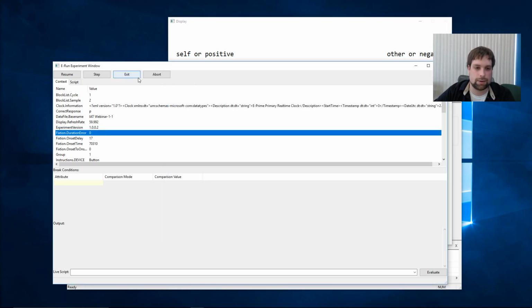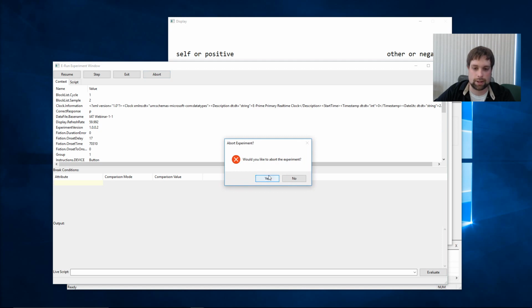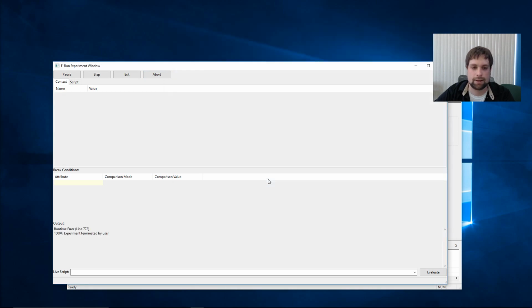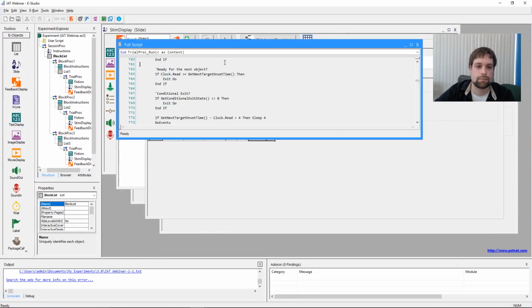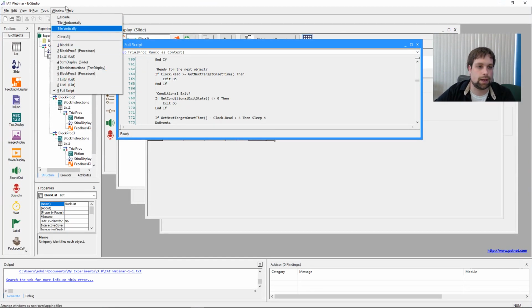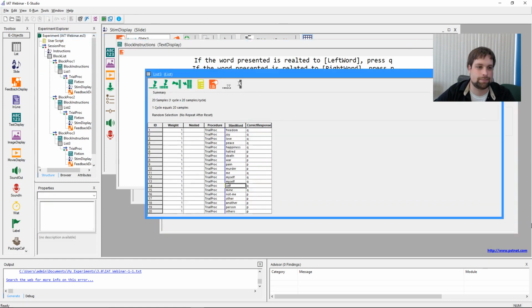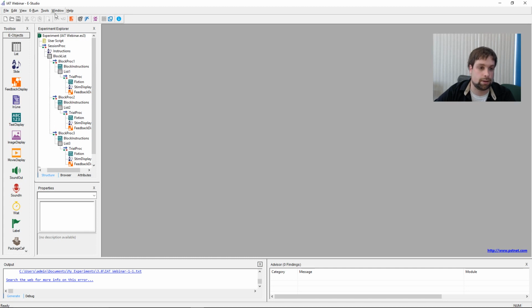So what I'm going to do is click this abort button. It's going to ask me if I'd like to abort the experiment. I'm going to click yes, and it's going to get out of all of this. I'm going to get a runtime error. Obviously, it'll say experiment terminated by user. Of course it was. You just watched me do that. So I'm going to click OK. And I'm going to use this window here to close all of these. Again, I like to keep this workspace pretty clean. So we're going to get rid of all of those.